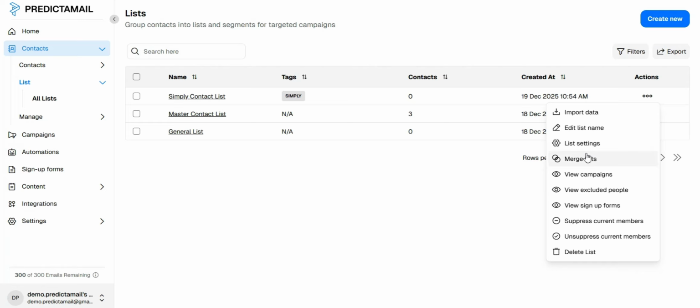Merge lists. Combine this list with another one. View campaigns. See email campaigns sent to this list. View excluded people. Shows contacts excluded from this specific list. View sign-up forms. Displays all sign-up forms linked with this list.